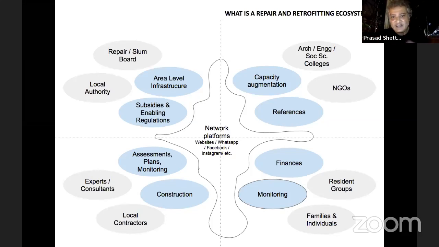And I think all these actors on the periphery, the slum board, the local authority, experts, local contractors, they all exist. So we can work with the existing ones. What we need to do is get some clarity in the blue boxes, which is basically the specific strategic interventions that various actors can take up. And then that ecosystem needs to be developed.